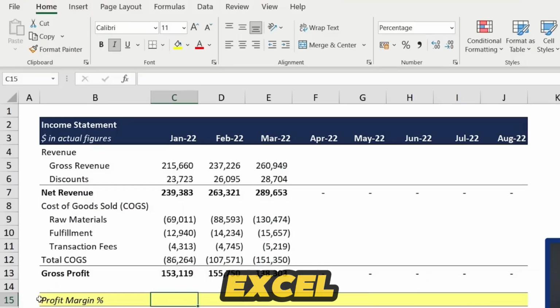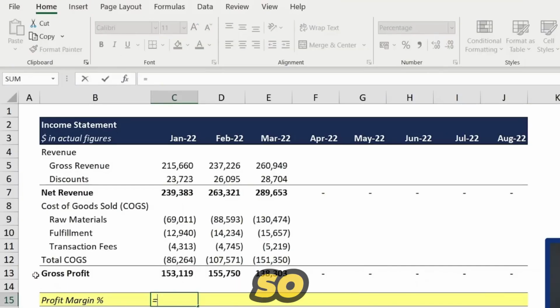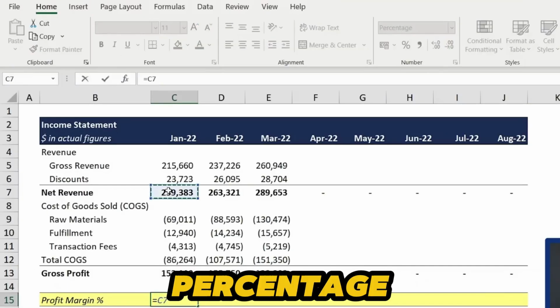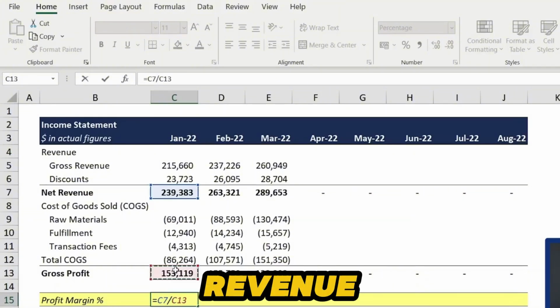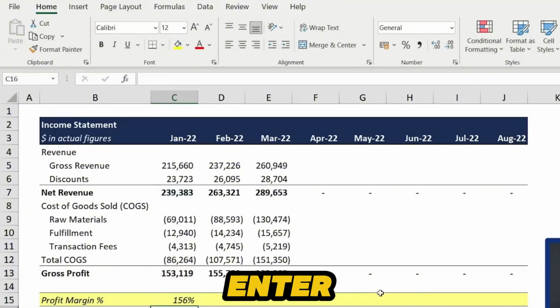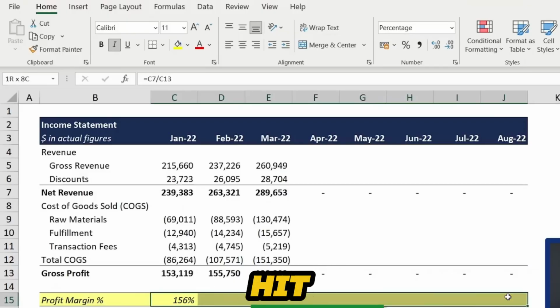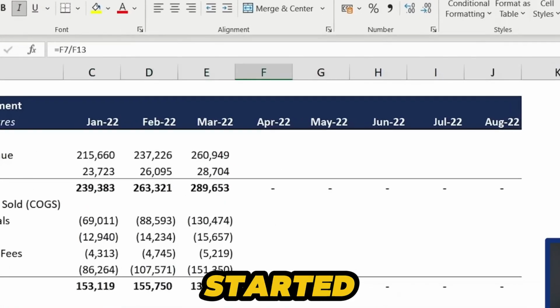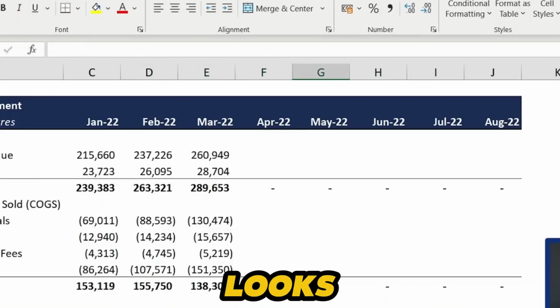You can download this Excel file for free in the video description, so we want to just calculate the profit margin percentage, which is just going to be equals the revenue divided by the gross profit, and we'll hit enter there. Now we just want to drag this across, so we're going to hit Shift and the right arrow and then Control R, but you'll notice over here that we started to get this error sign. That's basically because we're dividing by 0, and you can't really submit something like this as it just looks wrong.